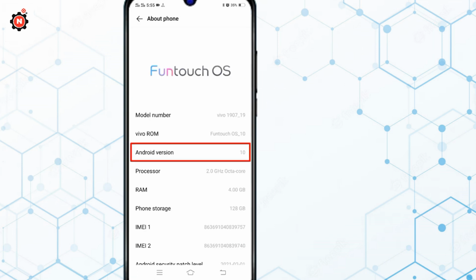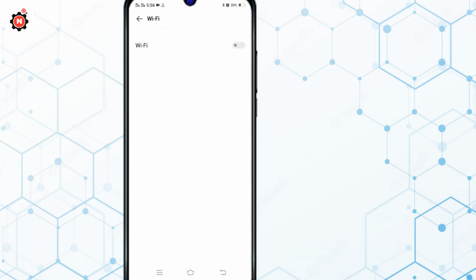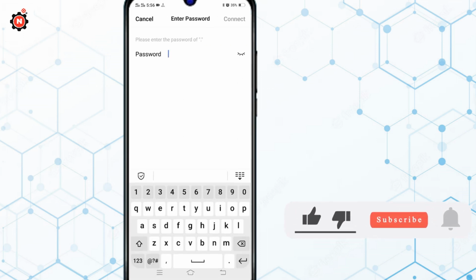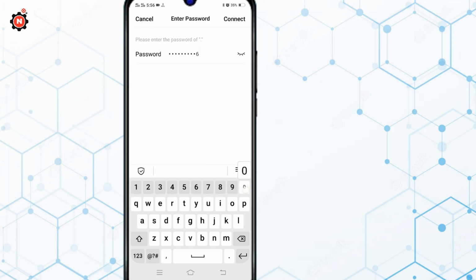you can see the Android version here, my Android version right now is 10. And if you are on 11, you can proceed and follow the same process. And I'm just going to connect to the Wi-Fi right now, and I'm going to show you the technique of how you can see it later.